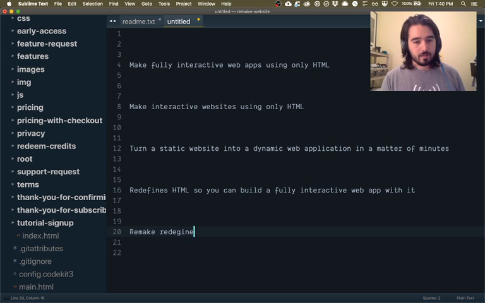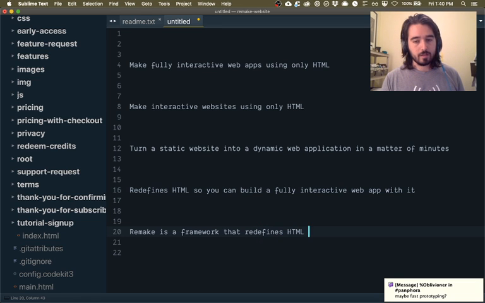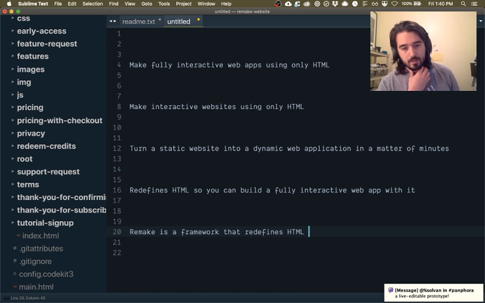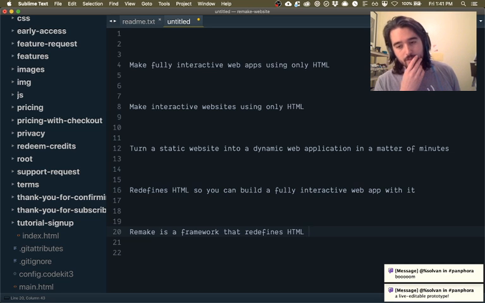Redefines it. Redefine. Jeez. It's a framework for creating, framework that redefines HTML. I don't want it to be associated with prototyping because it's for more than that. No, I don't want it to be associated with prototyping. I want it to be associated with building full web apps.